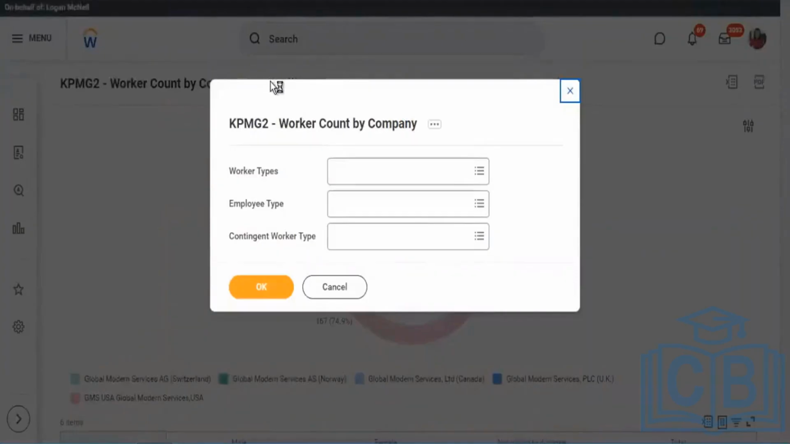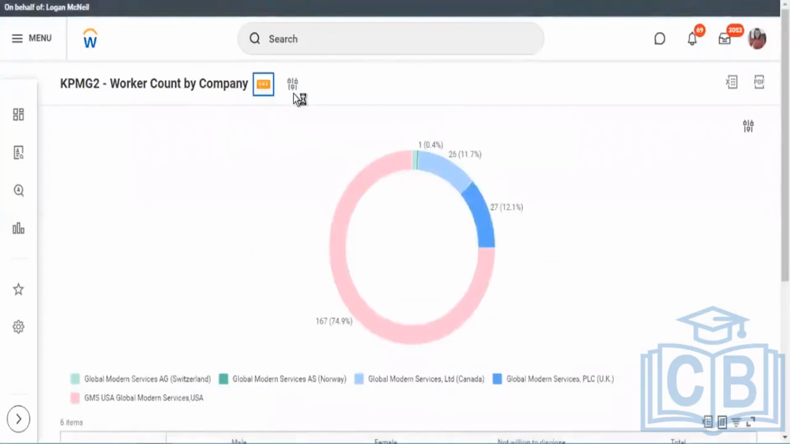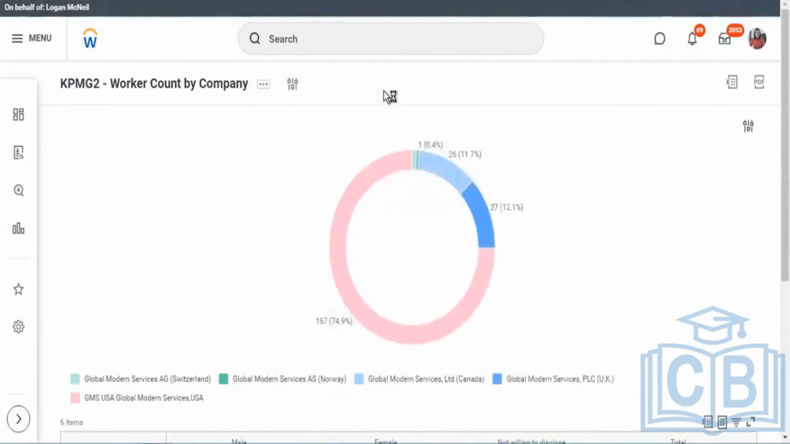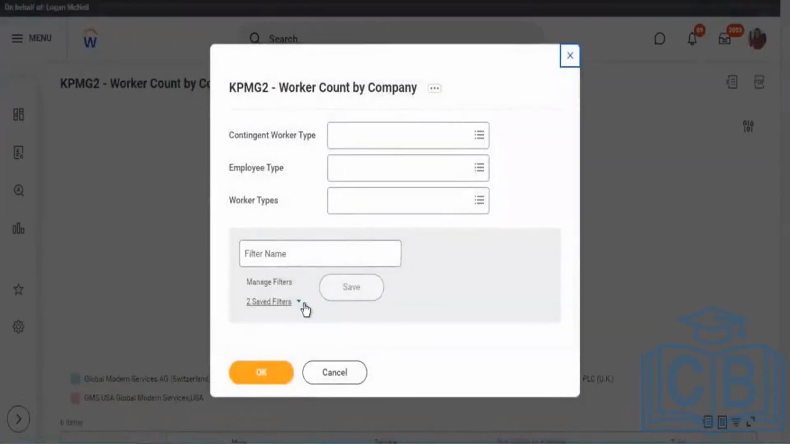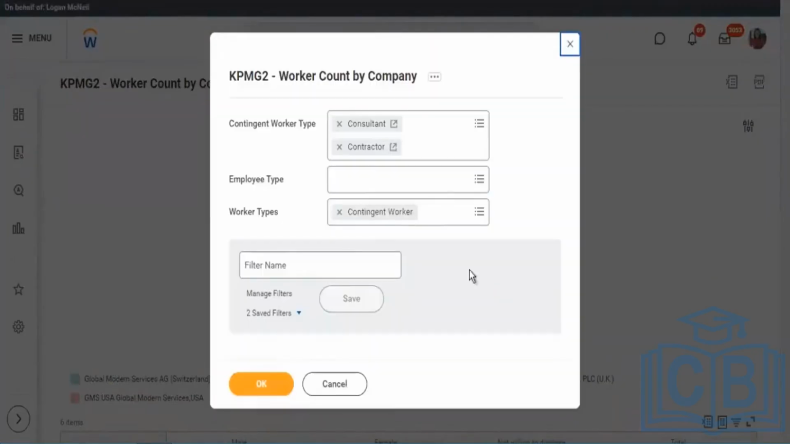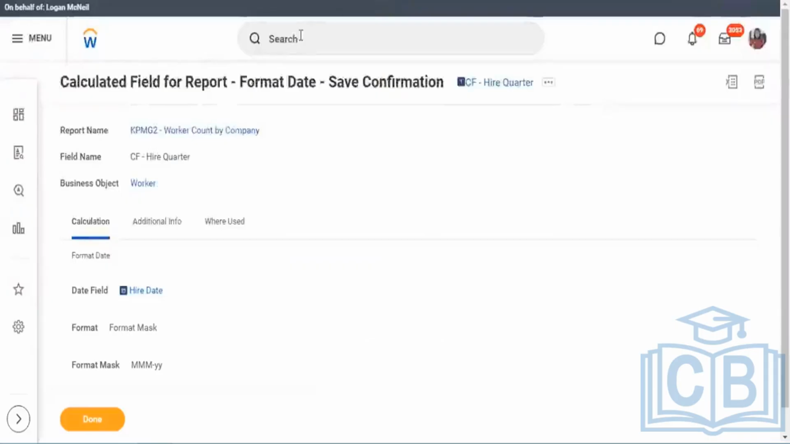Now, when I run this report, I have those prompt parameters saved, which means I can quickly select them, and my prompts get added. It makes it easy for me to search and run my report.